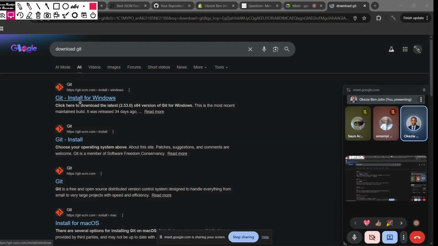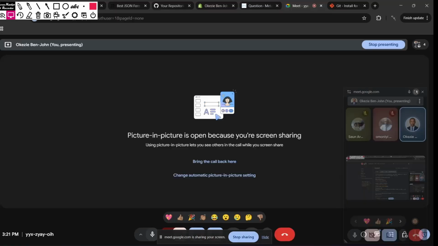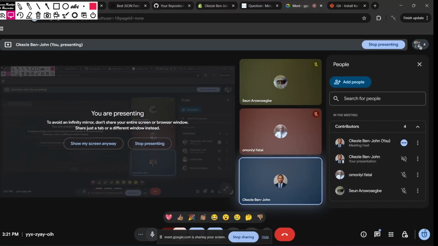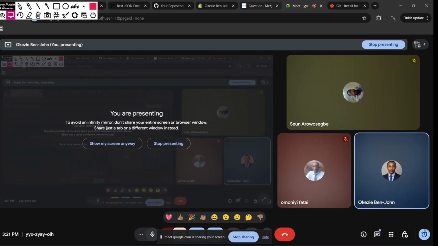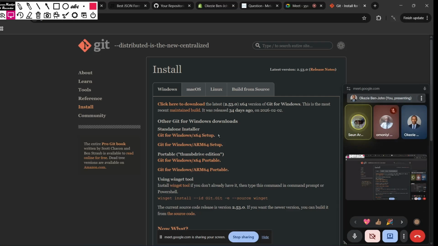And then Git install for Windows. Over here you can see Git for Windows x64 setup, and then install it. This first one is what you want to install. Do you want me to install it as you are doing it, or I can just install it after the class so that it won't take time? It's very straightforward.